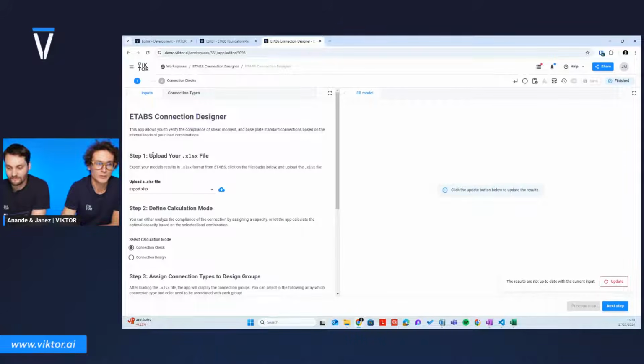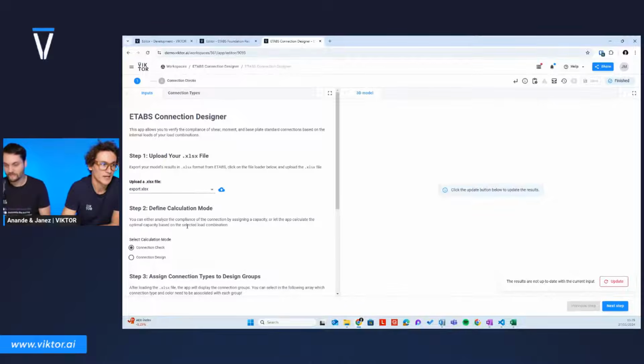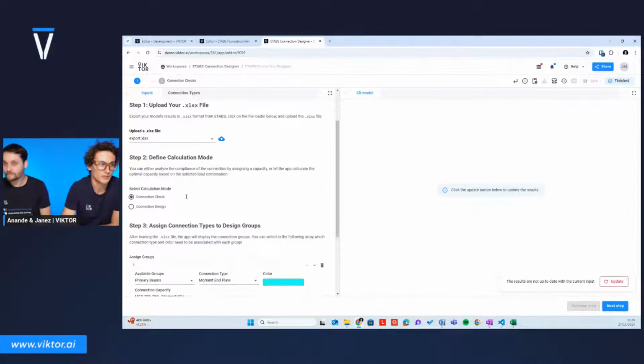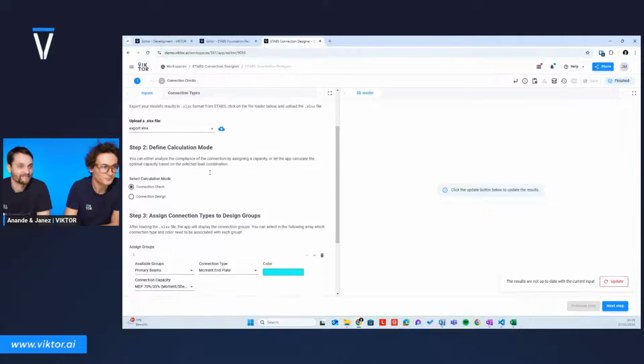So what we're going to do is use the same exported file that we used before, export.xls. And in the next step, we're going to define a calculation mode. What I want to do in this particular case is a connection check for predefined, targeted capacities. We can also do a connection design in this app, which means it chooses the most optimum one out of the whole library.